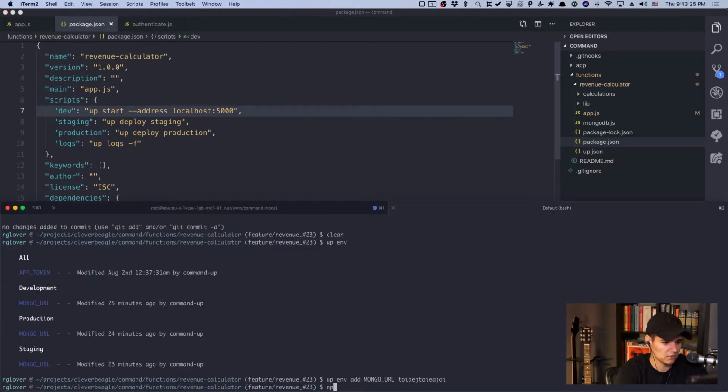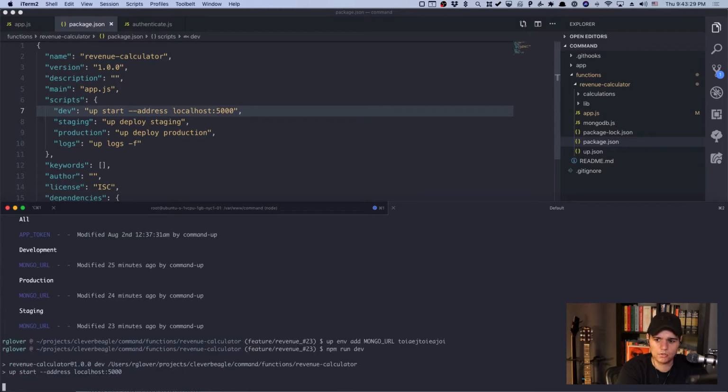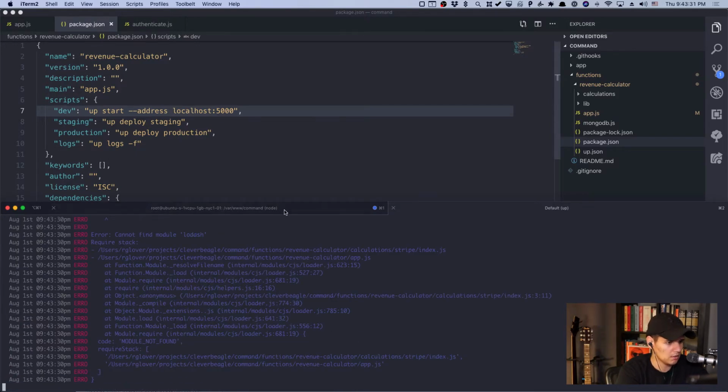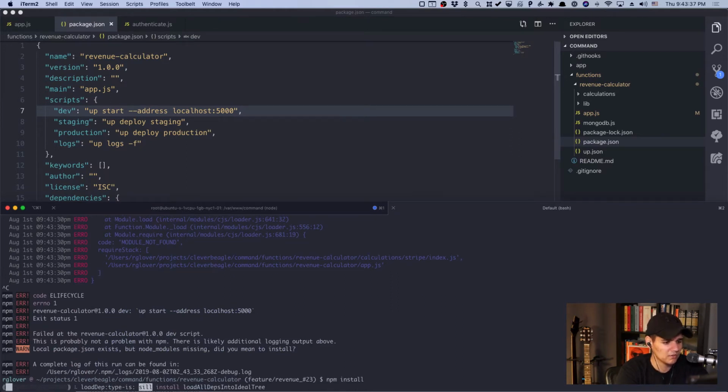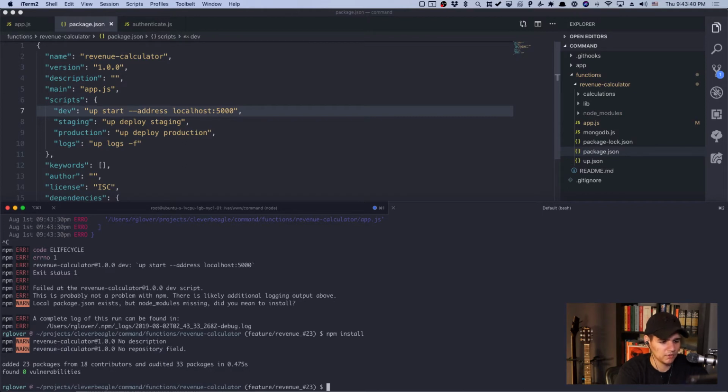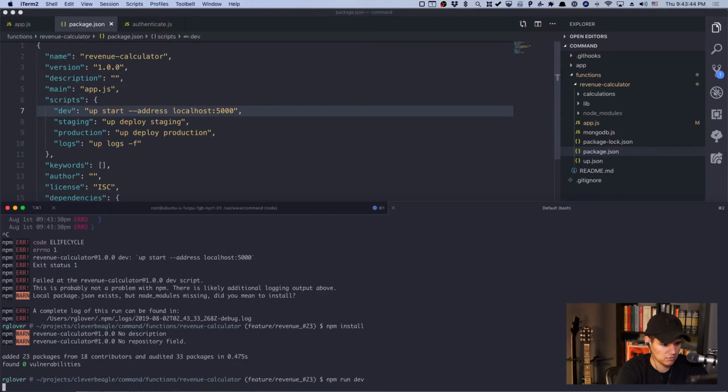So I'm going to say npm run dev here, and cannot find module. I just moved this to a new computer, so I haven't done npm install yet. So we're going to do that. Oh, that was fast. All right, let's do that again.